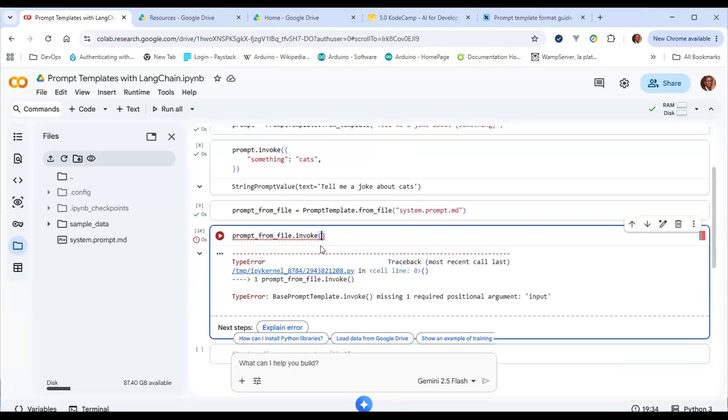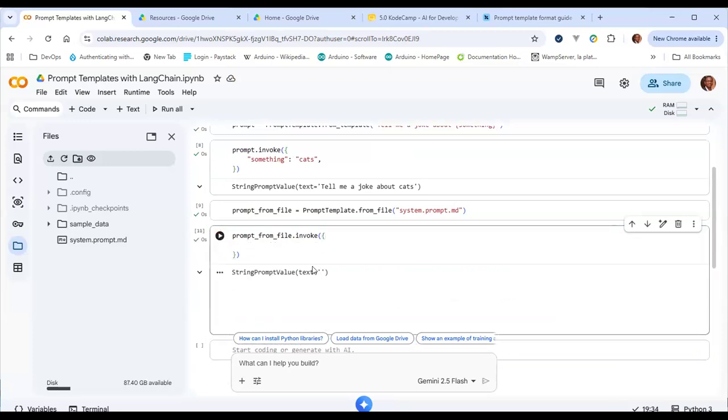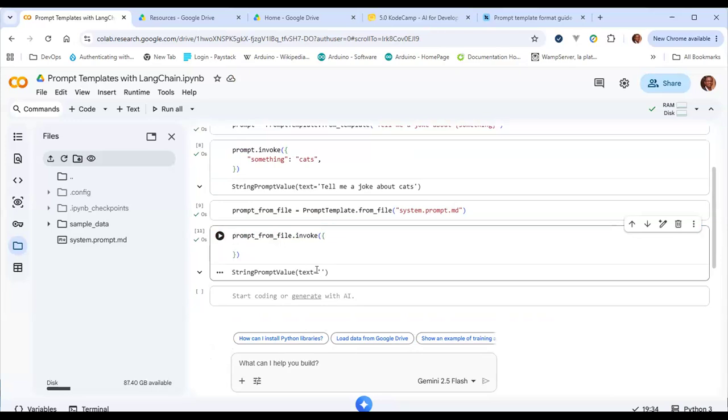So the same way I need to pass in the input, which is the dictionary, I pass in an empty dictionary. Of course, it's going to give me an empty text because there's nothing in that file yet. So I'm going to bring the file in and open it so that we can copy the original system.